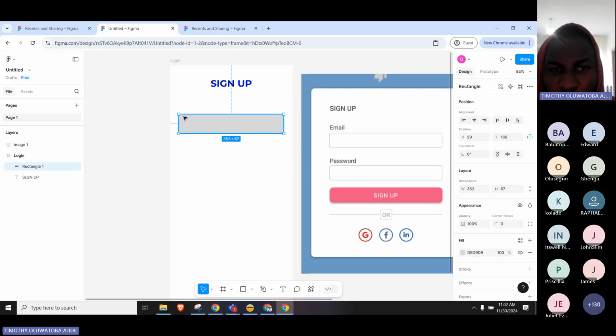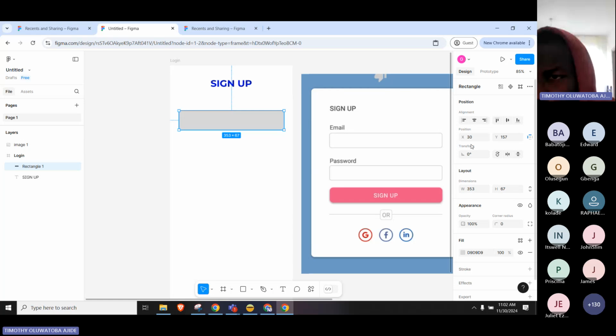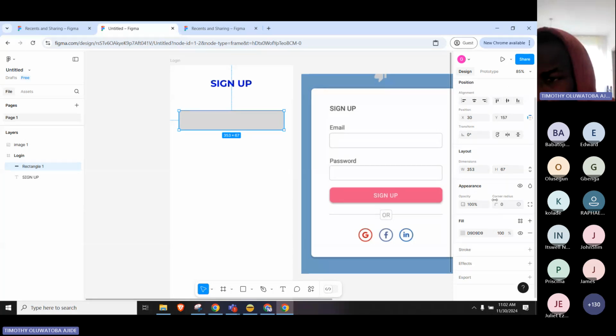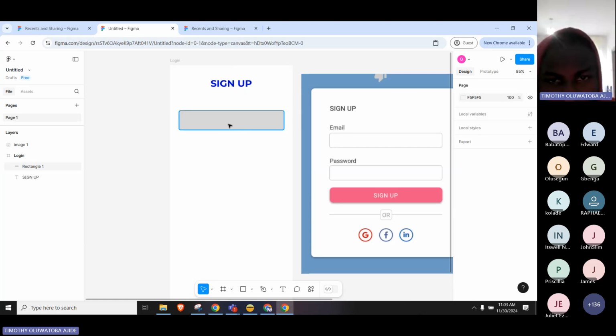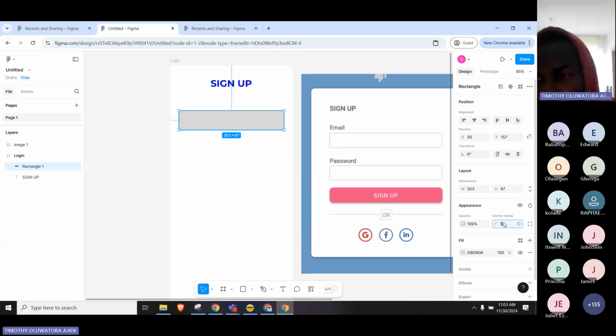Now we want to make it have a curve. Now from the curve, we can get the curve from here. You can see corner radius from the right hand side. Please, next class, everyone should be on their PC so we can all view this clearly. So we can say 5 for the corner radius. You can see it has affected it, it's 5. Let's increase it to 10. You can see it has increased to 10.